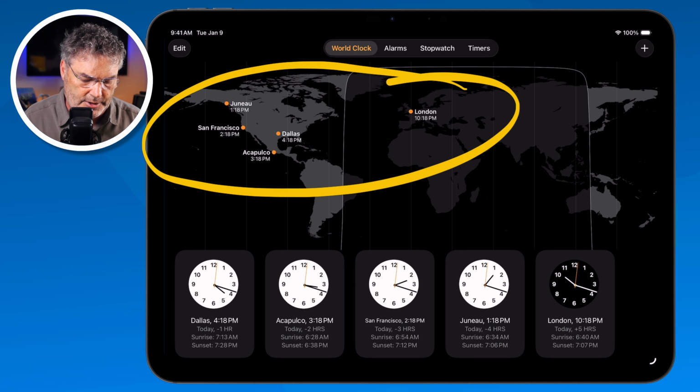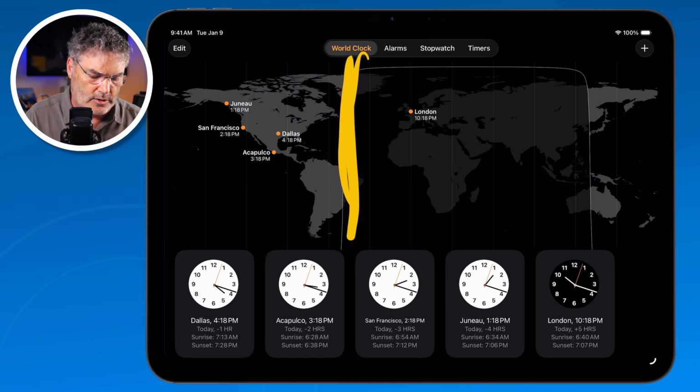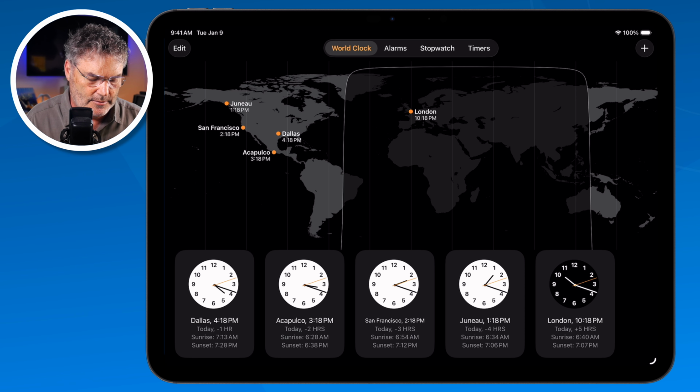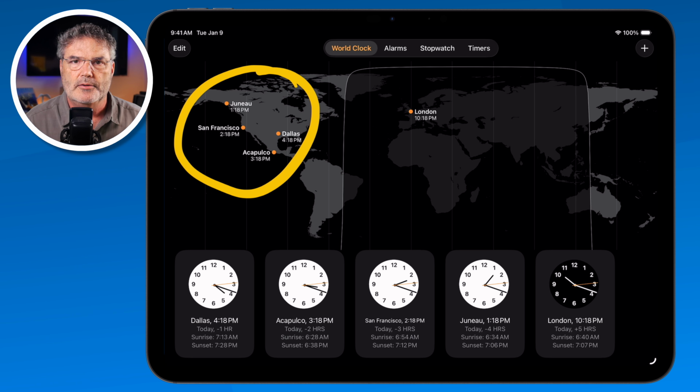And you're going to also see that we have a little divider here where it sets where it's day and night. So over in London, everyone's sleeping, while over in the Americas here, everyone is awake, or it's daytime.